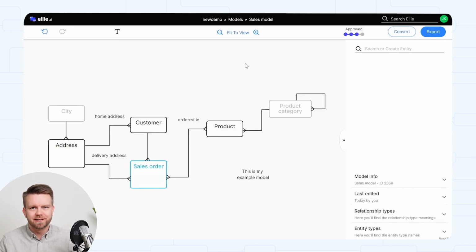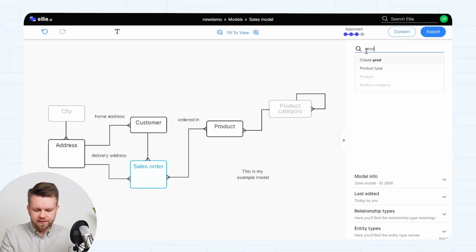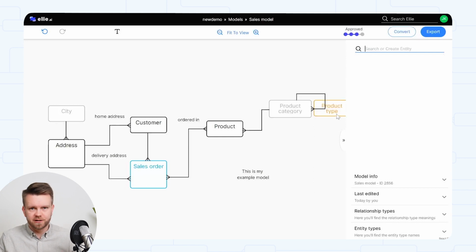You'll also see that the search or create field has changed. Now that we type in an entity name, we are using product type. Immediately as we click it or we press enter, we get the entity on the canvas directly. And then you can edit your model as you do.